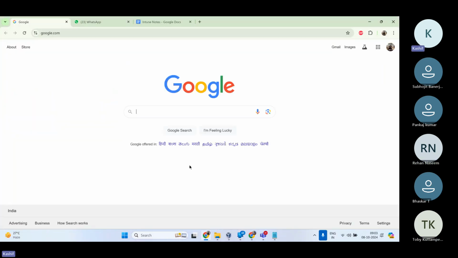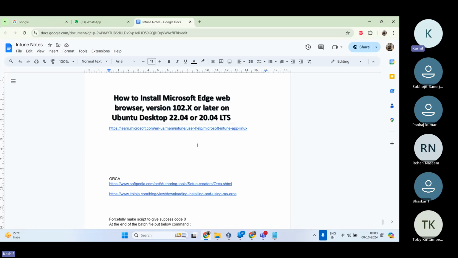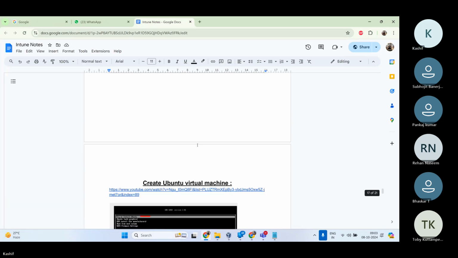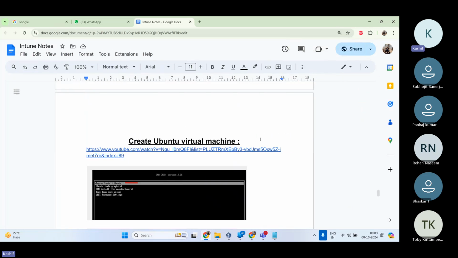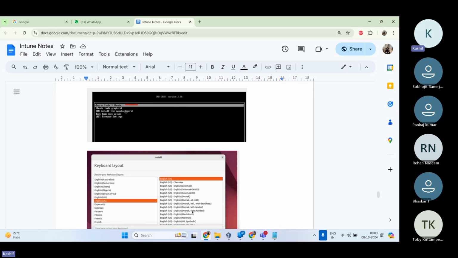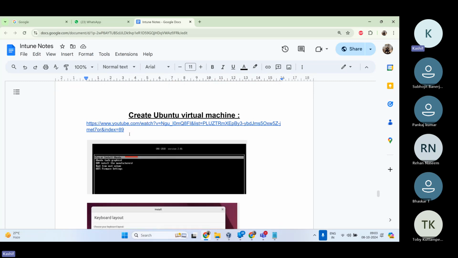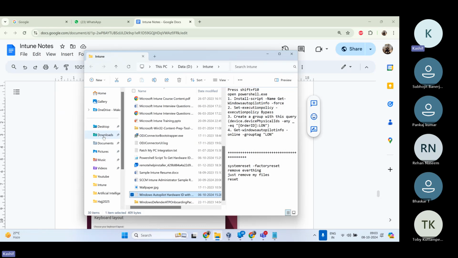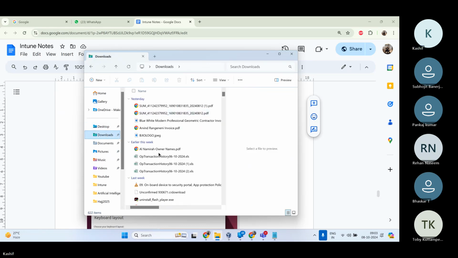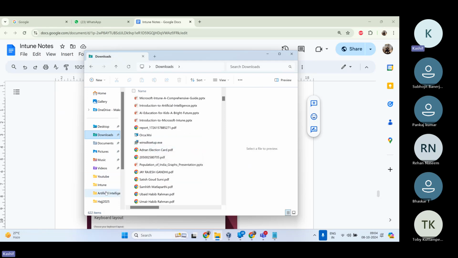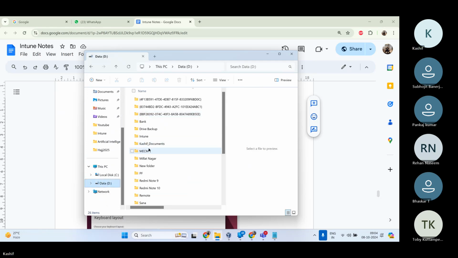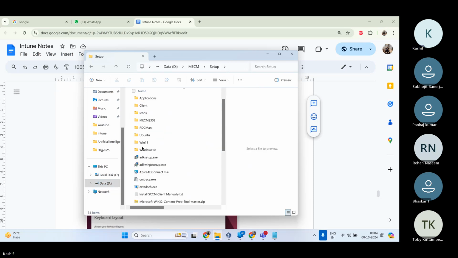Okay, so I have a screenshot here. This is not mandatory, guys, but in case you would like to install Linux box, you can do that. So first of all, you need to download the Linux operating system, the Ubuntu ISO image file. I downloaded it already. I think it is in the download folder somewhere. Maybe I downloaded it here in the MECM setup.